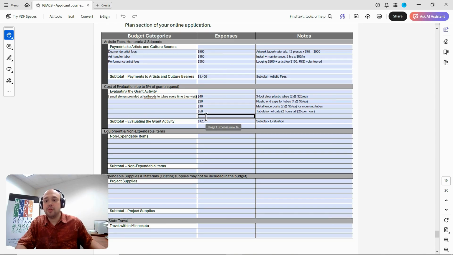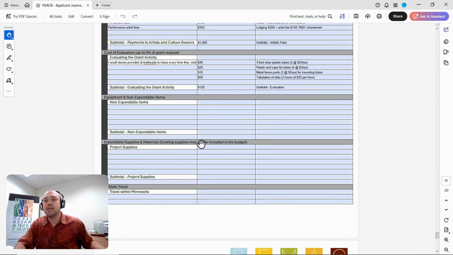So this is a great example of an evaluation budget section, because the applicant budgets for the evaluation process itself rather than simply writing evaluation and then a number. Reviewers can immediately understand what will be evaluated, how the information will be collected, and how the cost was calculated. If your project has evaluation-related expenses, try to be just as specific. Okay? Now let's move on to the next one, equipment and non-expendable items.